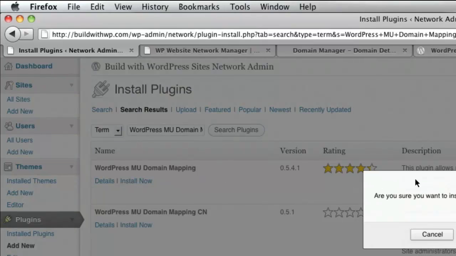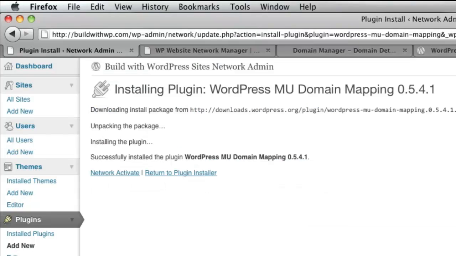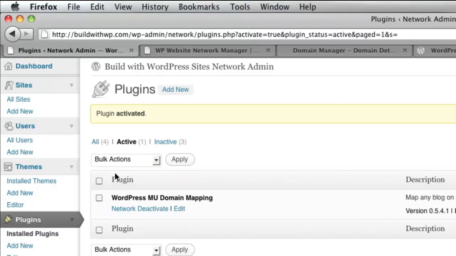We're going to install that, and then on your network you'll notice that instead of just saying activate, it will ask you to network activate any plugin you install. You do want to network activate this plugin. Keep in mind that it will not work yet. We need to take some extra steps.